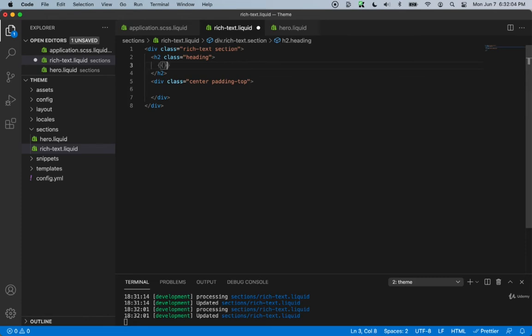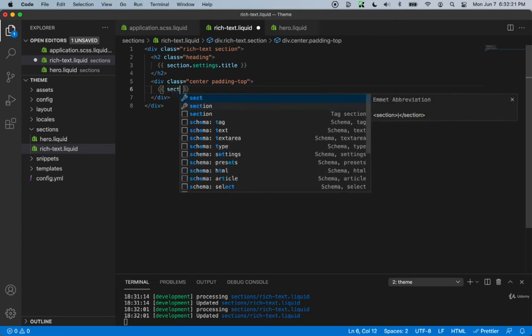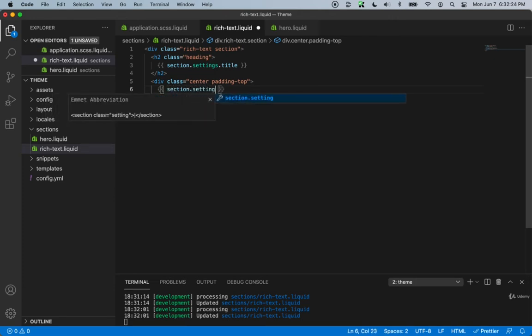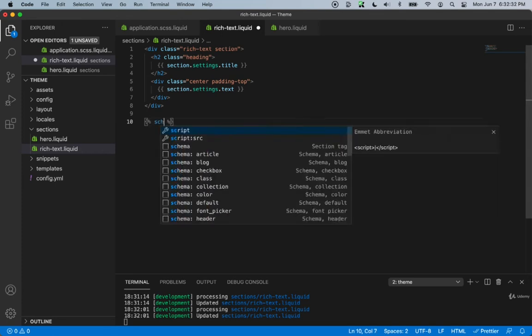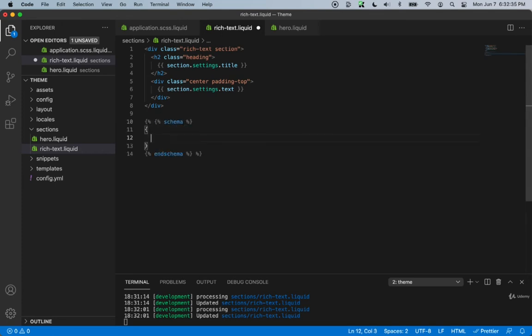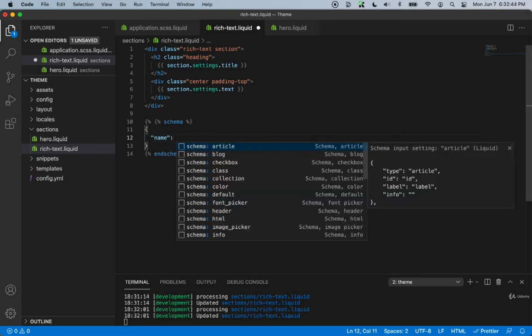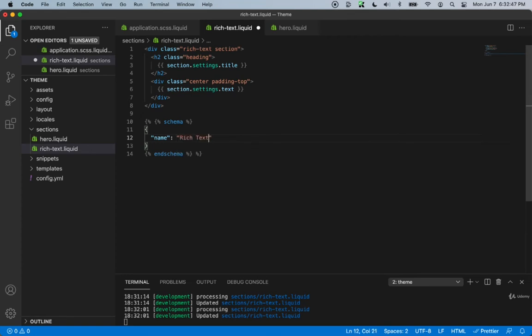So we created these placeholders. And for this one, actually, we'll output some liquid. And we'll say section.settings.title. So we need to create a title ID. And then for this one, we'll have section.settings.text. And then just at the bottom, we'll create schema tags. And then inside of the schema tags, we'll have a name item. And then the name will be rich text.